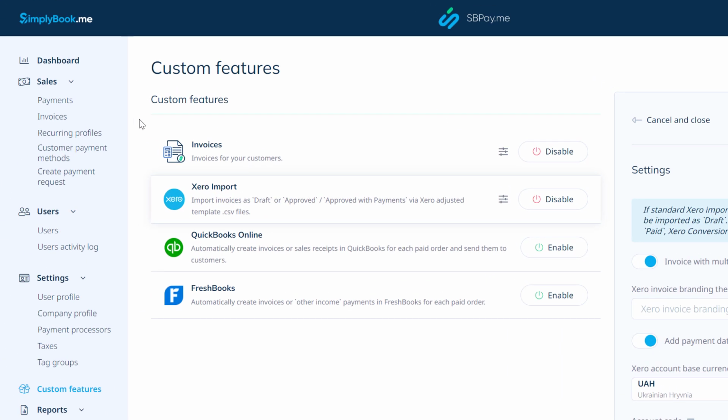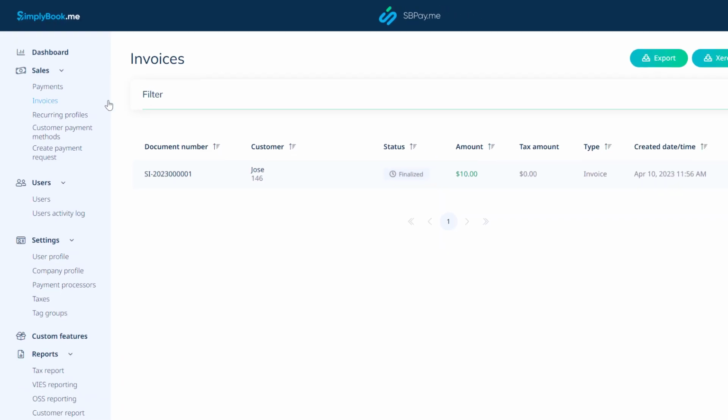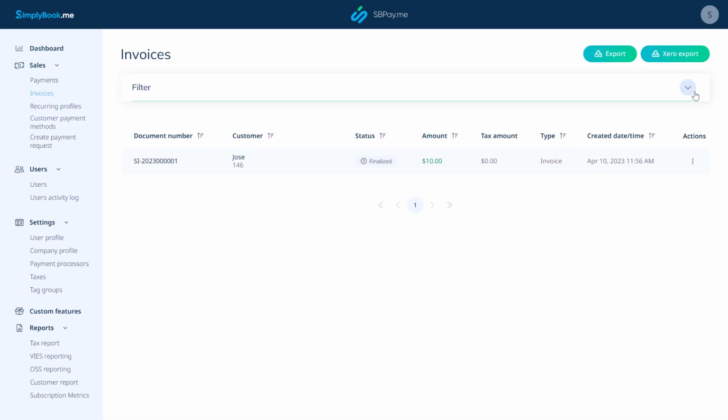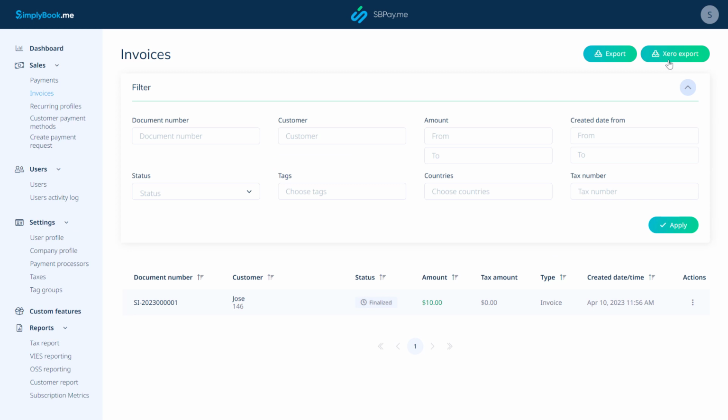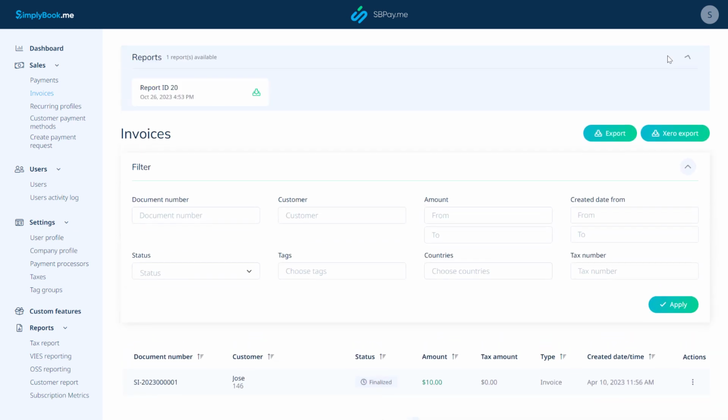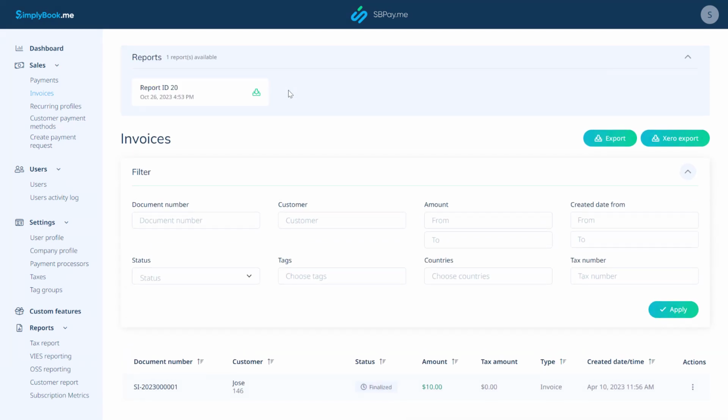You can now go to the Invoices page, use the filter to display the necessary invoices, and click the Xero Export button. You'll find the prepared file above.